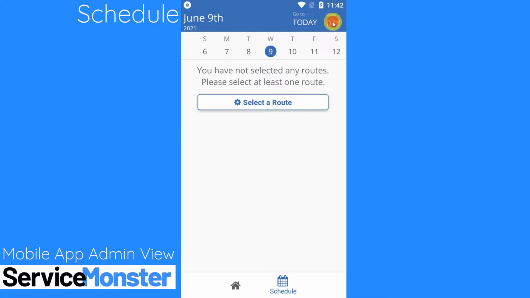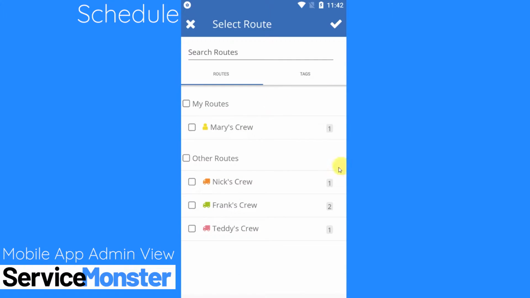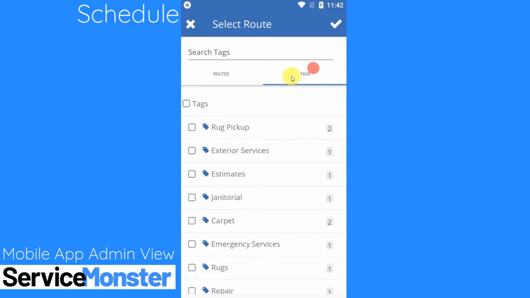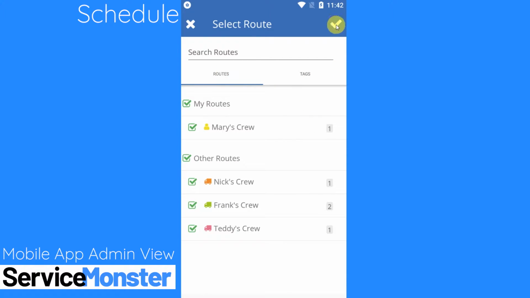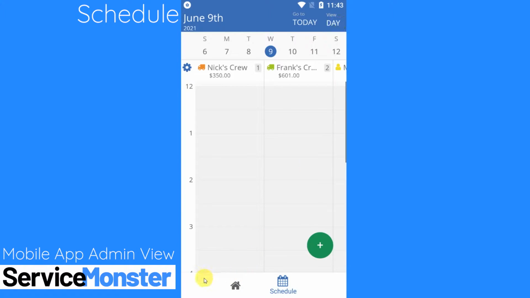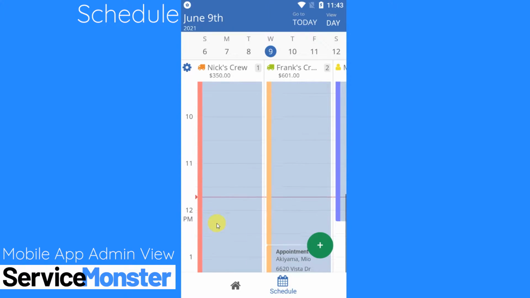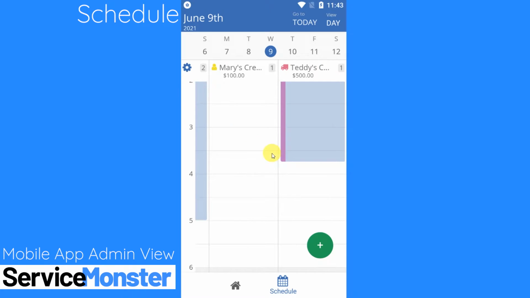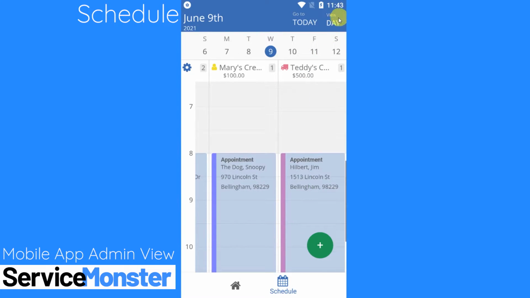You can also switch what view you're using, so if you want it to be the day, week, month, or agenda view. And you'll be able to select what routes you're looking at. As you see here, I don't have any selected yet. So when I click select a route, I'll be able to select what routes I'm looking at. For the day view, I can look at multiple routes at a time or different route tags. Then when I click check here, that will show me those routes. So now I can see all of my routes and their appointments for the day. So that's how our day view looks.